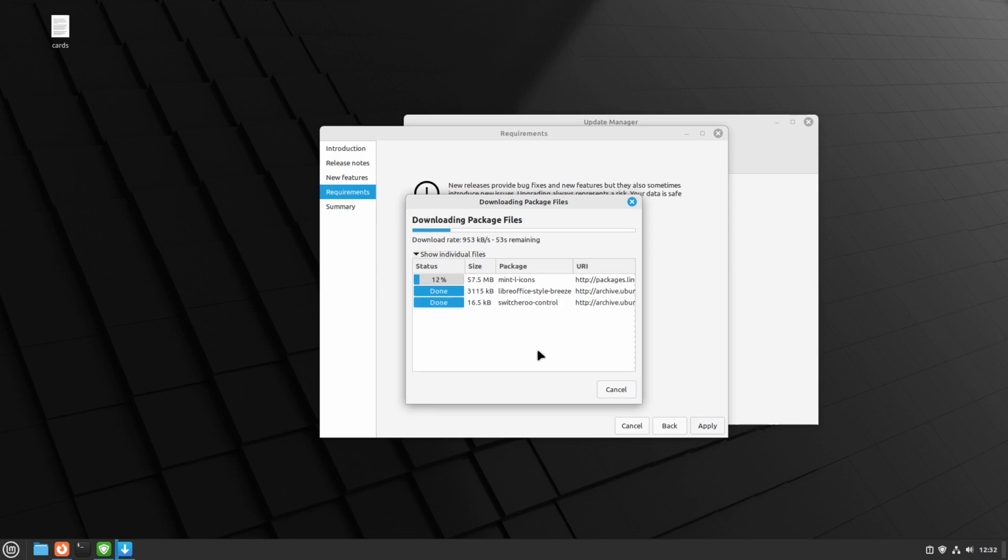So it did a first round of updates, downloaded a bunch of things, and then it went ahead and overwrote. These ones here might be new files. I'm not 100% sure what we're downloading here. Looks like just some icons and switcheroo control. I don't remember what that one's for. I think that might be a theming something.